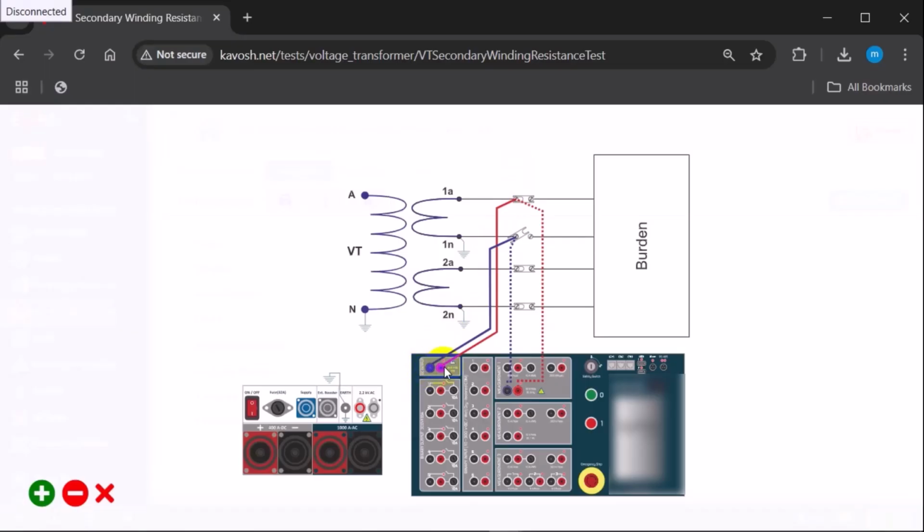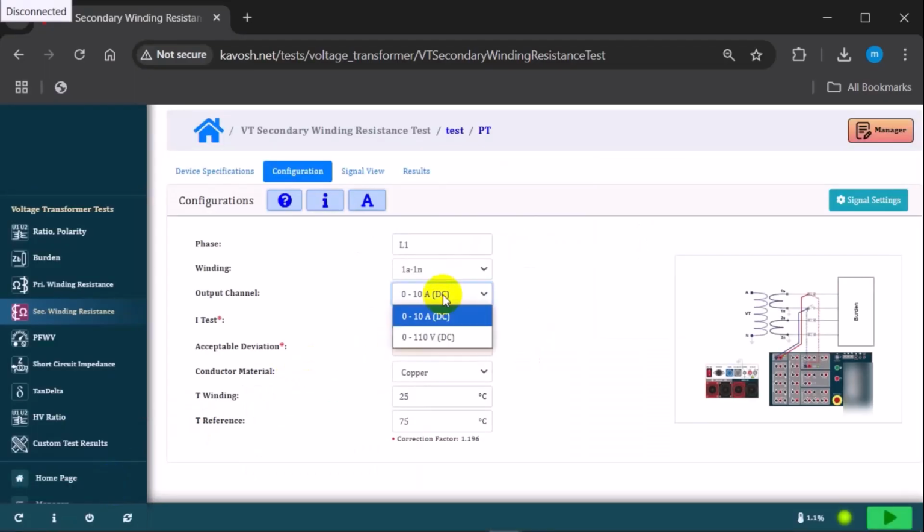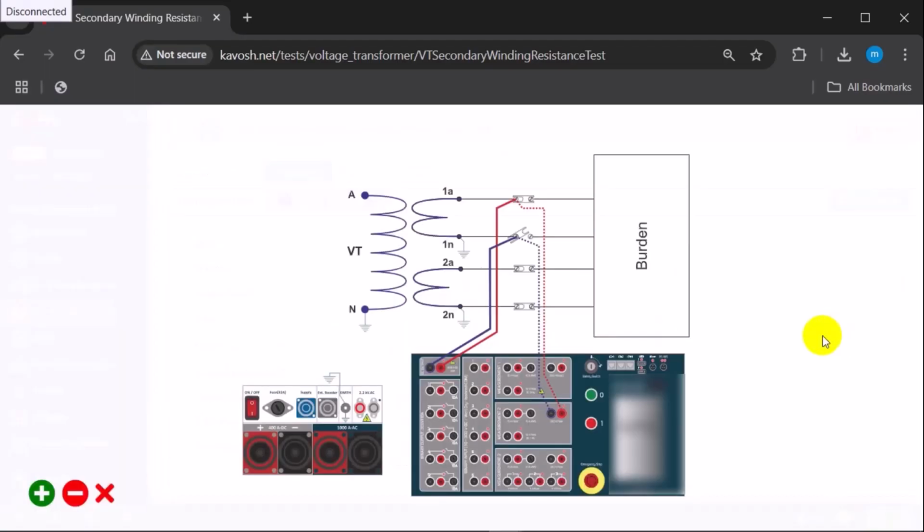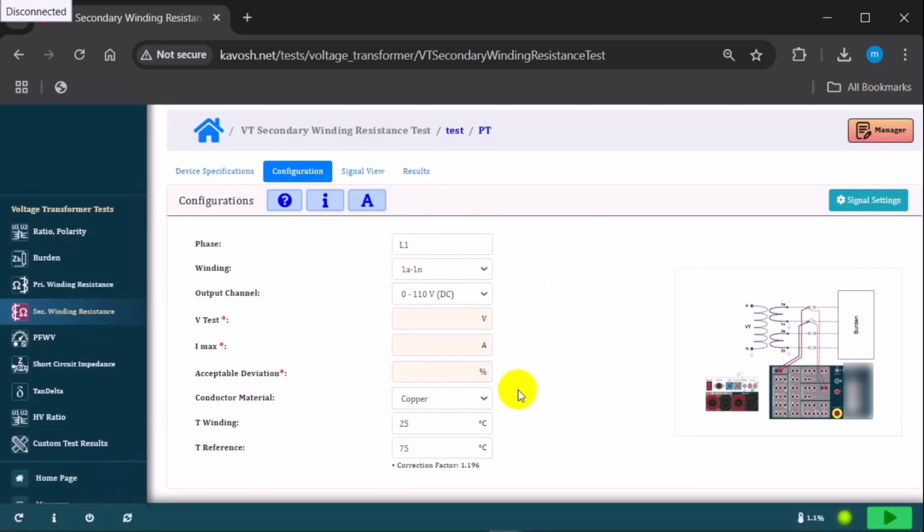Due to the low resistance of the secondary winding, the test utilizes the 4-wire method, with one pair of leads for current injection and another pair for voltage measurement. If voltage is applied to the winding, the test circuit should be set up as shown in the wiring diagram. During this test, ensure that the burden connected to the secondary winding of the voltage transformer is disconnected. Once the test settings are complete, click the Run icon.